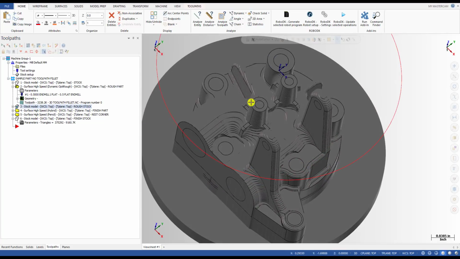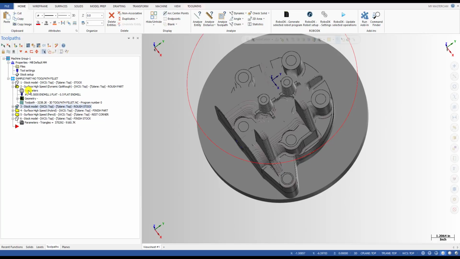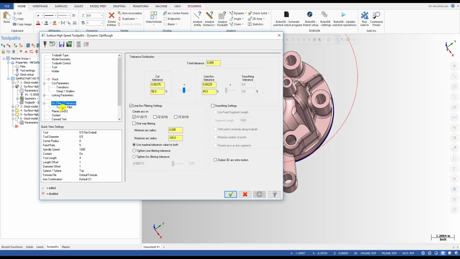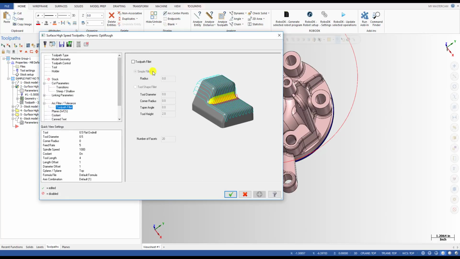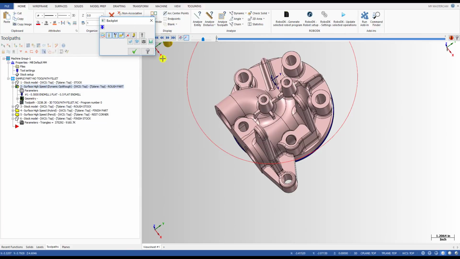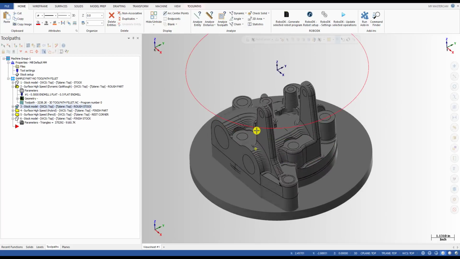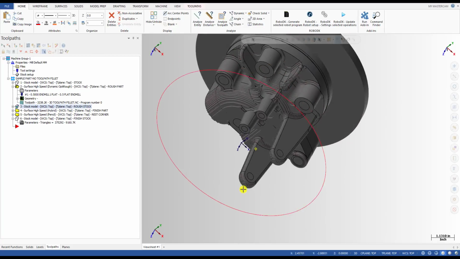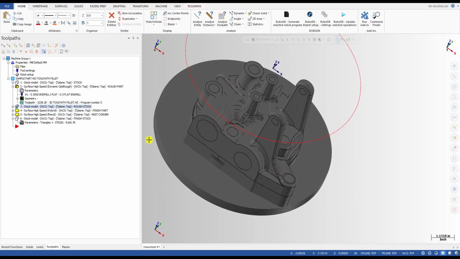Yeah, this is the toolpath without fillet. Toolpath fillet, I have not activated, just a normal roughing toolpath. And this is the stock after the roughing operation. Yep, this looks pretty nice.